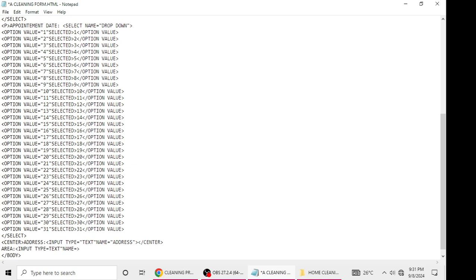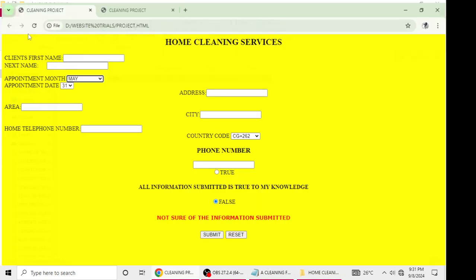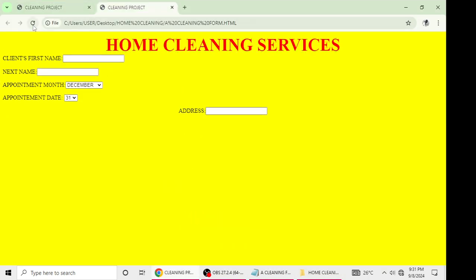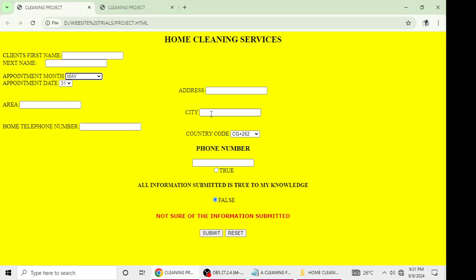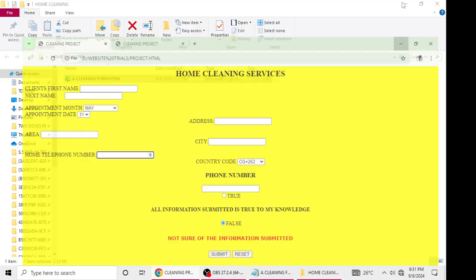The name is of course area. I open the two tags, I type area, and then I save. I see whether it affects my website. I'm always checking here to see whether things are moving on smoothly, and of course they are. Area, then city, center, home telephone number to the left.